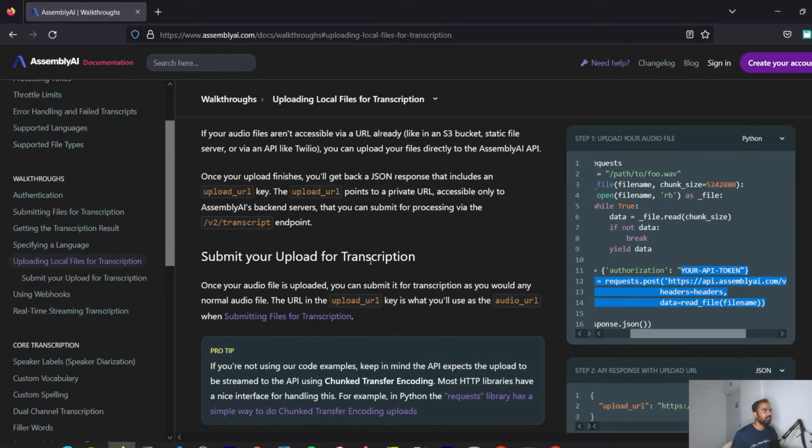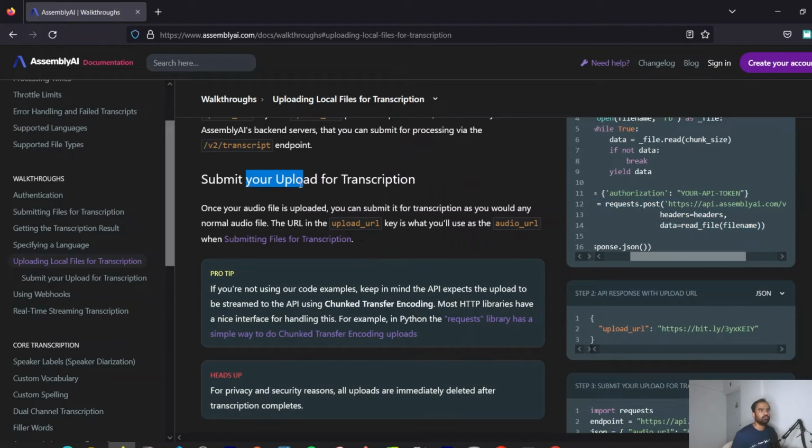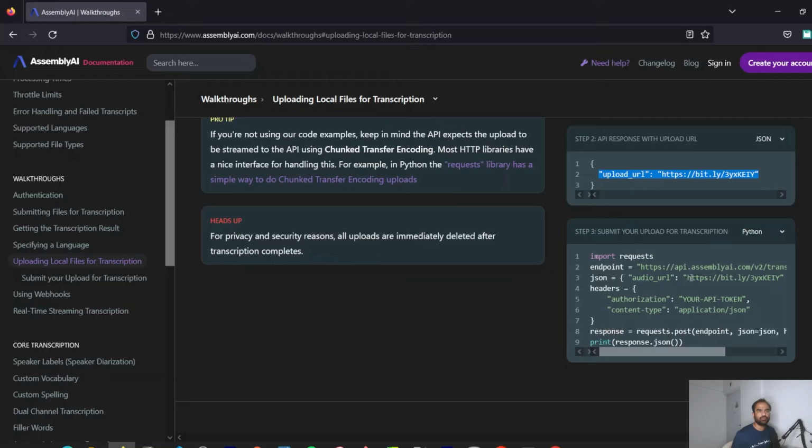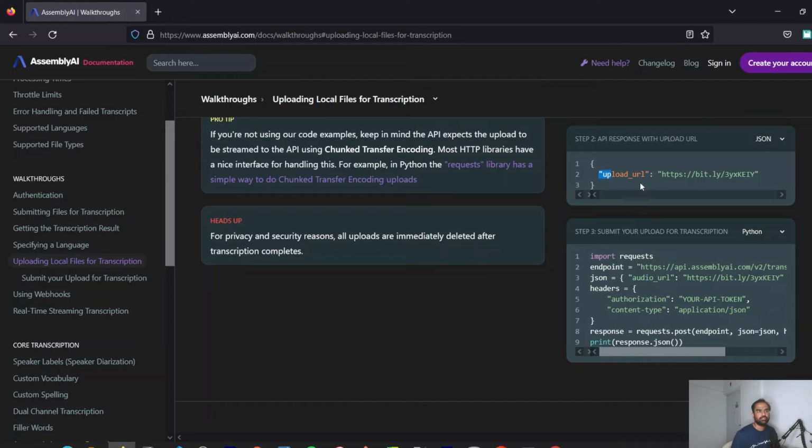Once the file is uploaded, we submit the uploaded file for transcription. It's pretty simple. Once the file is uploaded, we get back an uploaded URL, which is okay. And that uploaded URL we then need to pass to this API, assemblyai.com/v2/transcript, along with your API token and the content type, and then we make a POST request to this endpoint.